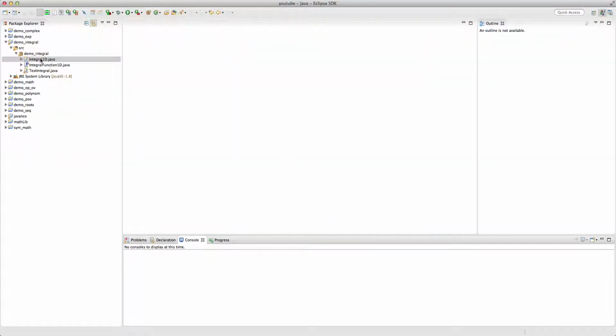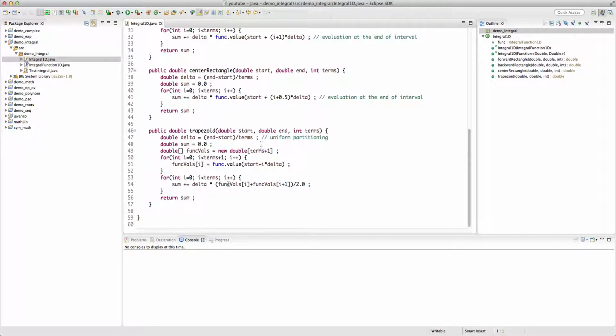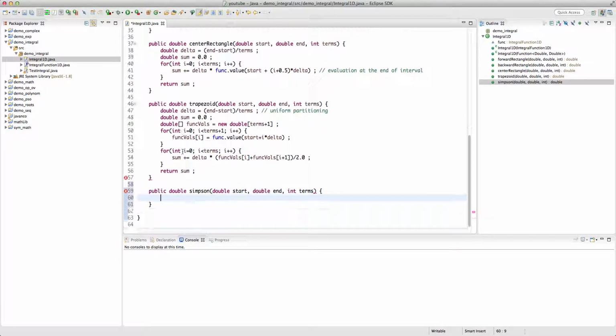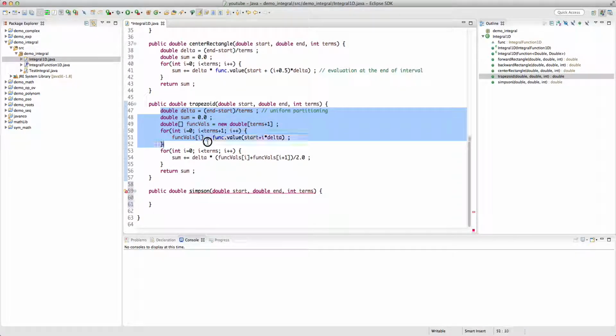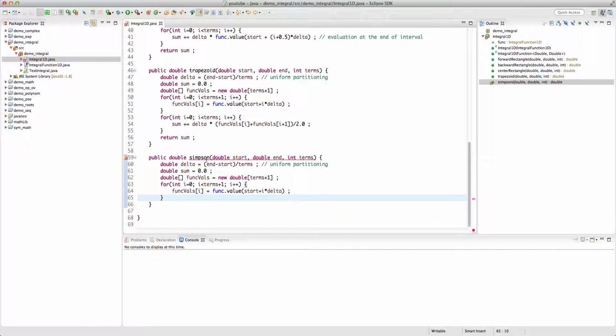So let's head to Eclipse. In our demo integral project, we have integral 1D, and here I'm going to create public double Simpson, double start, double end, and int terms. And here again we are going to use a uniform partitioning, and we're going to calculate the values of the function, and eventually we're going to return the sum.